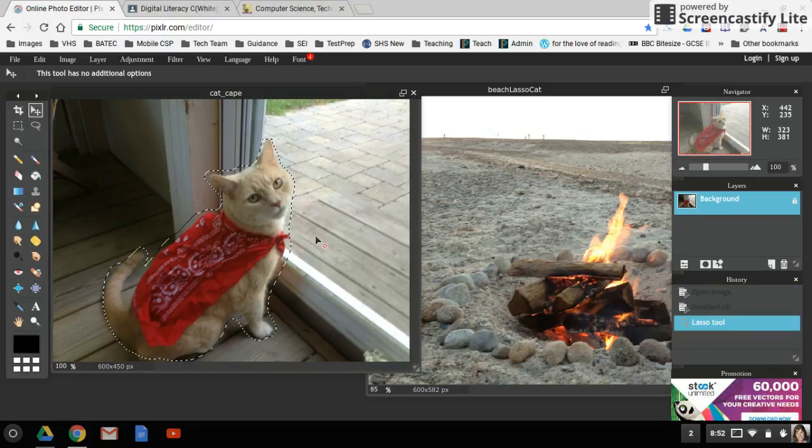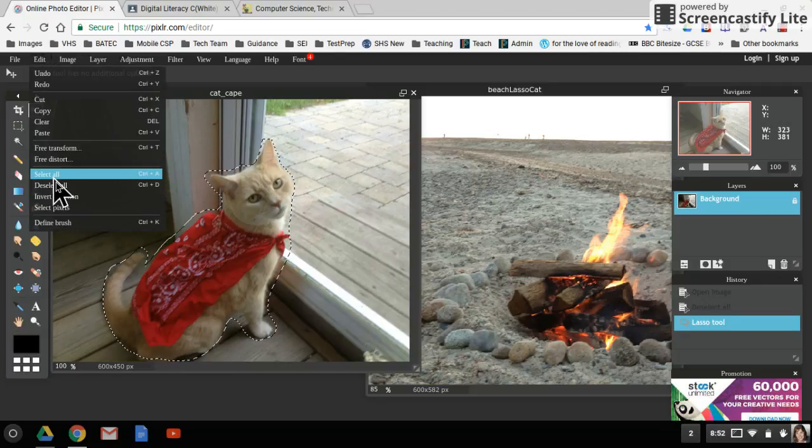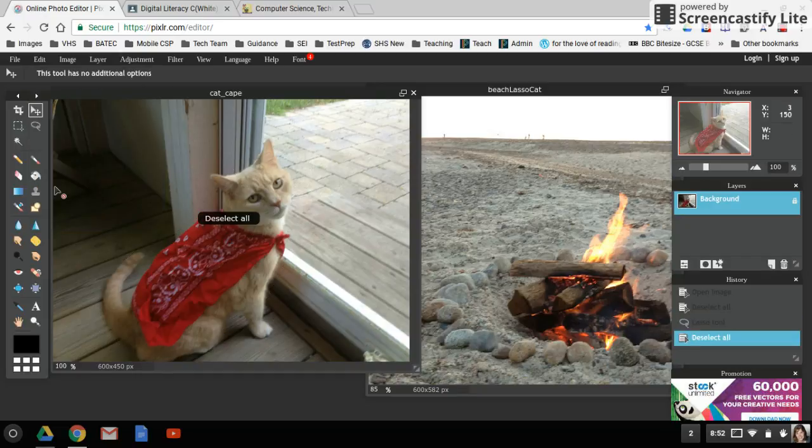I'm going to click back on the cat, and now I'm going to deselect. It is either Edit, Deselect All, or Control D. And now I'm going to try my last tool, the wand tool. This one looks for continuous color, and you can switch the tolerance number to make it higher or lower. So there are two different options here.